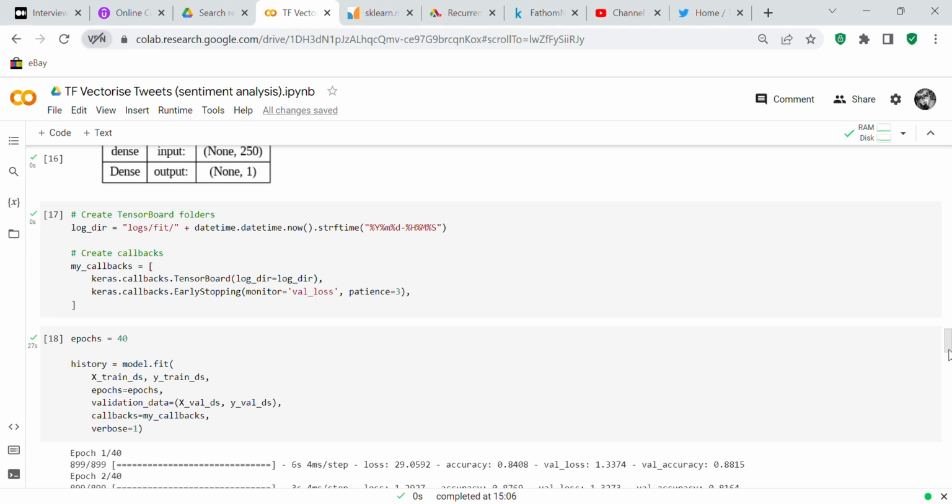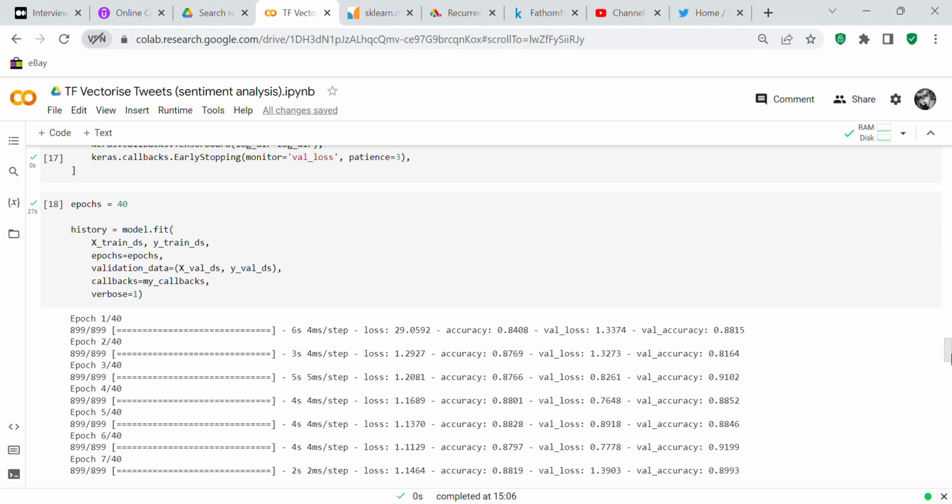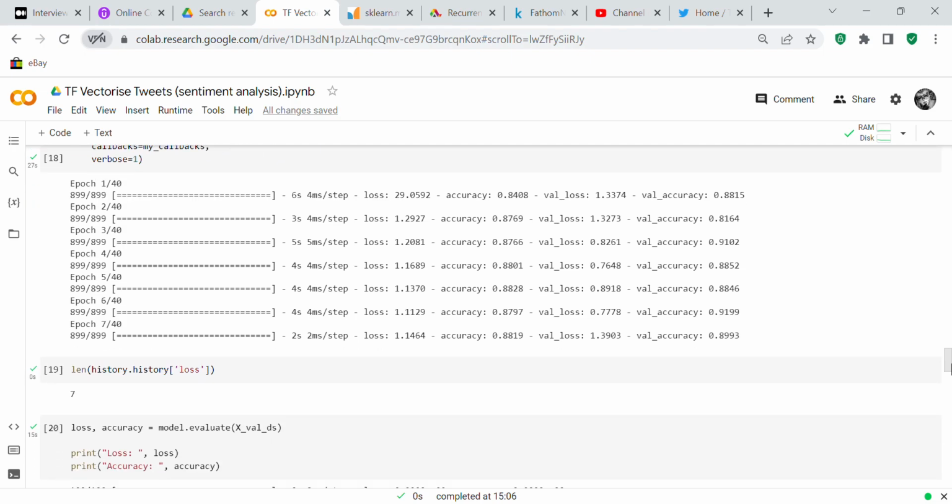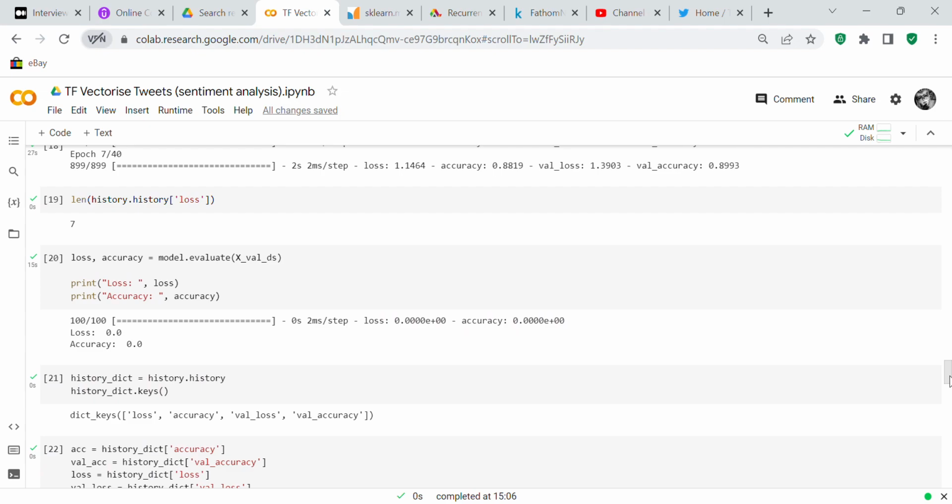So now we're going to fit the model, which means we're training it. So epochs equals 40, history equals model.fit, xtrain ds, ytrain ds, epochs equals epochs, validation data is xval ds, yval ds, callbacks equals my callbacks, and verbose equals 1. So it trains the model for 7 epochs, and when it trains 7 times, you get a val accuracy of almost 90%. The length of the history is the number of epochs, and that's number 7.